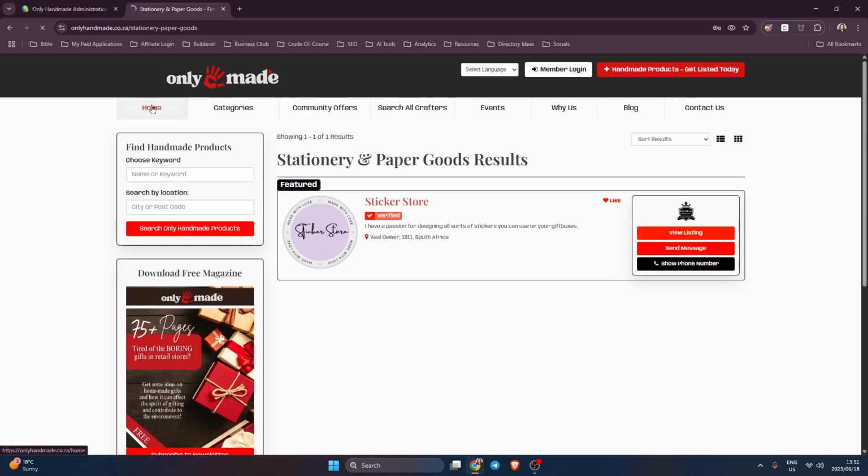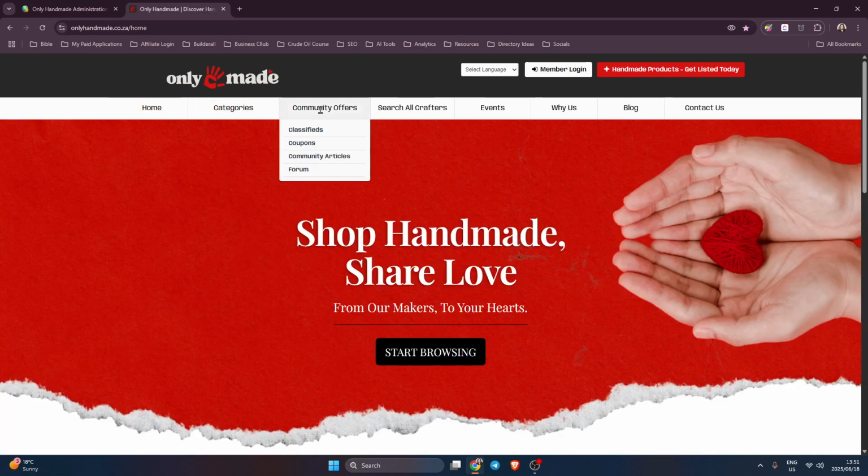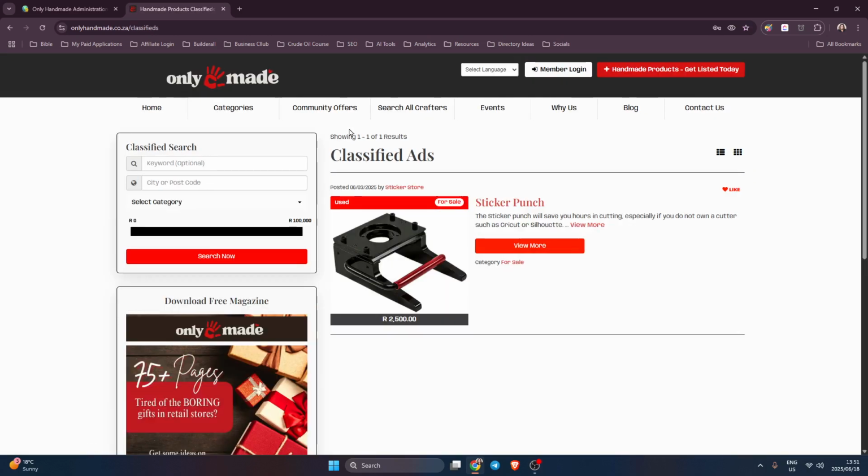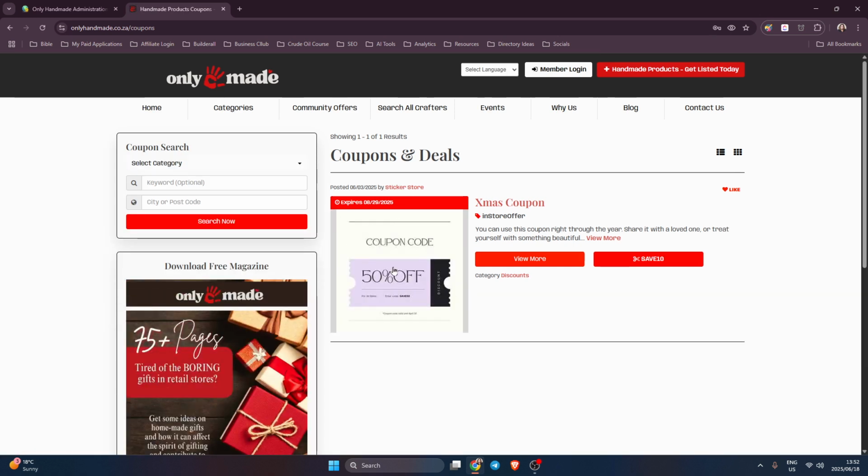I'm going to go back to home, and let's take a look at the community offer. You can see we've got classifieds. If I click on classifieds, every single person that is uploading a product in their classified area will be listed in this area. So people do not necessarily have to go to your profile to find products that are on sale, because they can look at the community offers and find it. Really, really cool. Okay? The same applies for coupons. If they click on the coupons, they can see it. If they click view more, they're going to go right into your profile page, right? And the same applies to the articles as well as the forum, right?